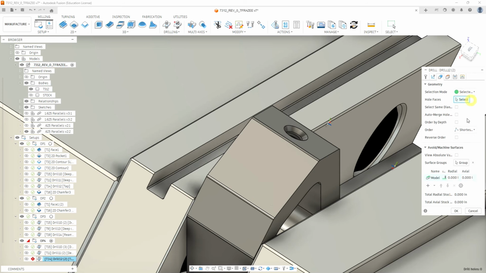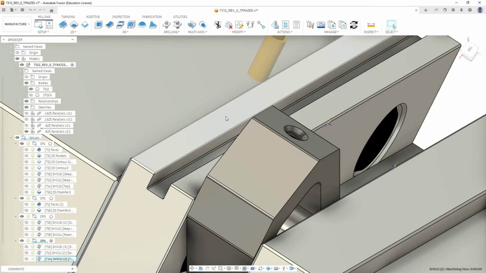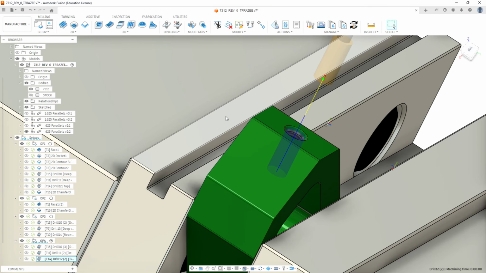Okay, now we're going to go to our tap. And we're going to clear the geometry again. Same thing. Select our 2 pieces of geometry. And we should be able to keep everything else at default. We're going to go 50 thou deeper and hit OK. All right. We have now effectively programmed this entire part.